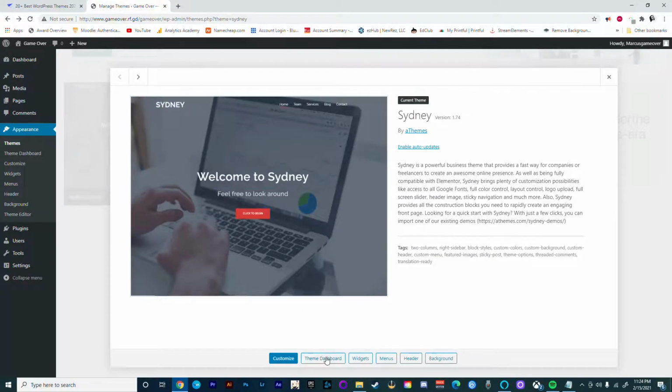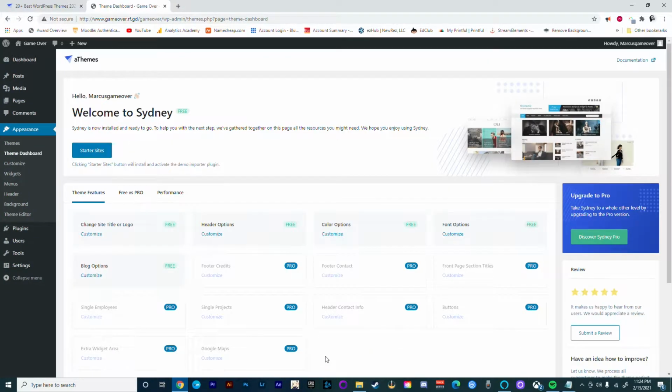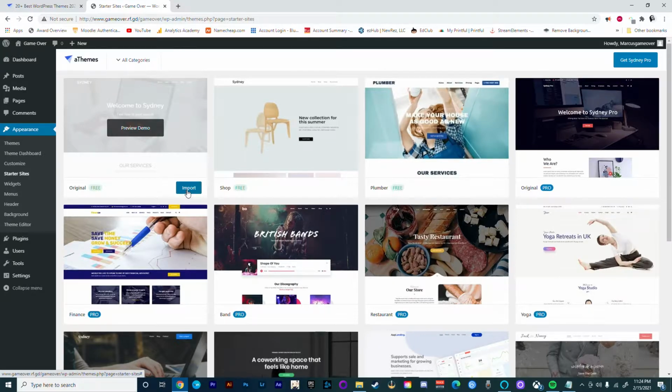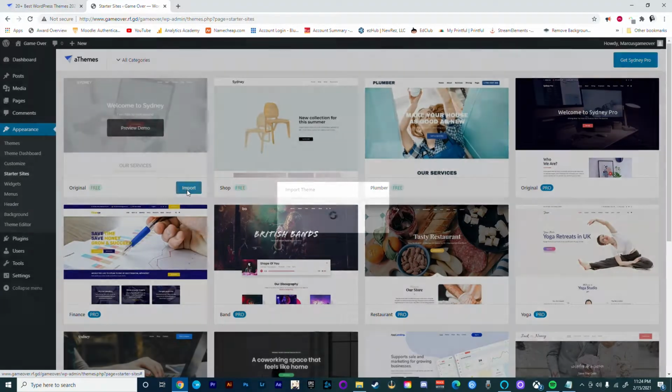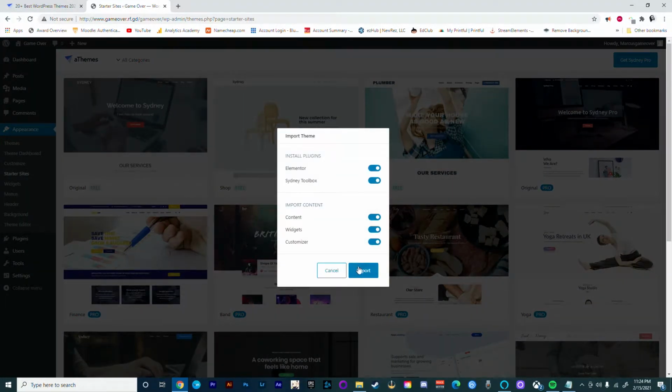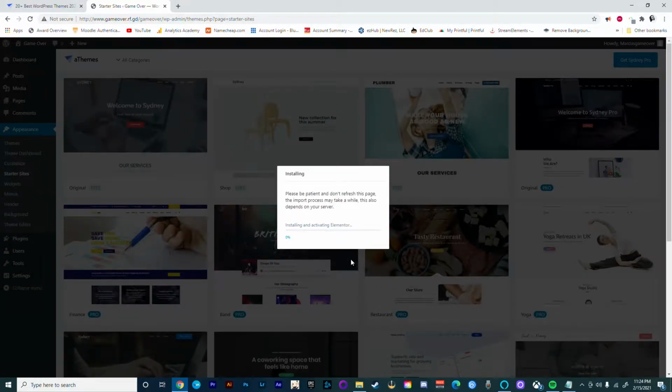From this point, we're going to go to the themes dashboard. And from here, we're going to go to Starter Sites. Now, this is where we're going to be able to pick the site that we want to use, which in this case, we're going to be using the free Sydney theme. Now, this may take a few minutes, so please be patient.